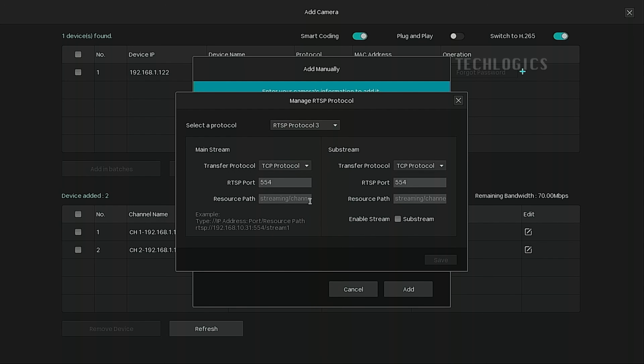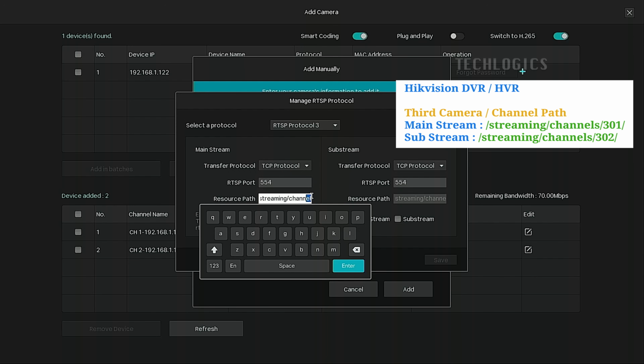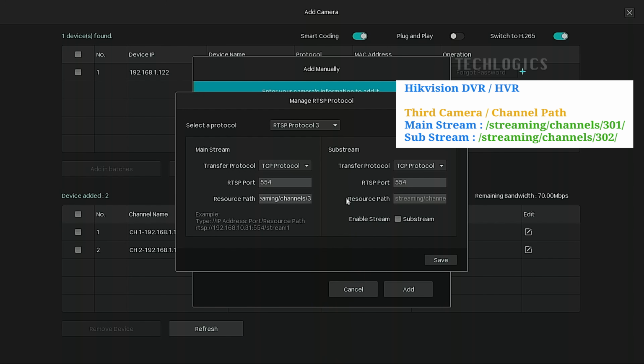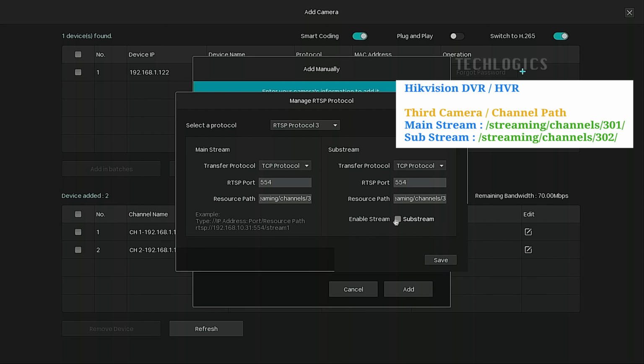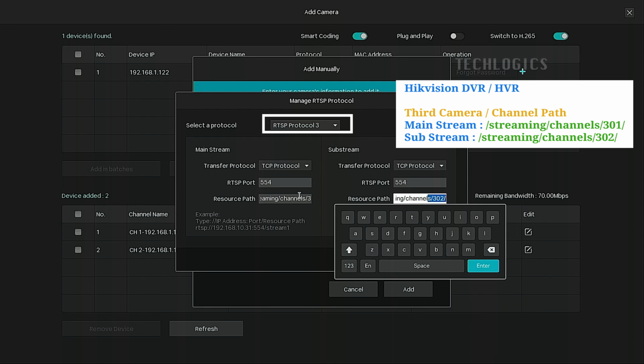To add the third camera channel to the NVR, go to the Add Camera page and select Add Manually. Choose the RTSP control protocol, enter the Hikvision DVR IP address in the IP address field, and click on Manage RTSP to input the third camera's RTSP streaming path. Select RTSP Protocol 3 for the third camera channel. You will see options for mainstream and substream.